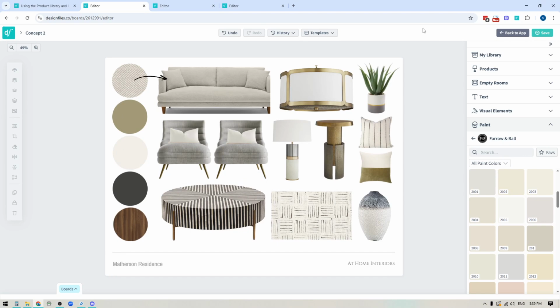In today's video, we're going to be talking about adding color schemes using the paint swatches to your mood board designs or to your concept boards. So if you want to be able to create color schemes like this, it's very simple and easy to do.